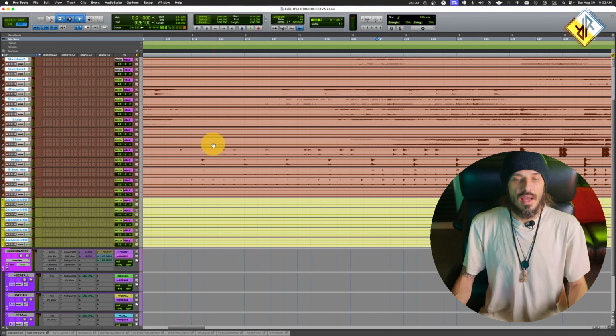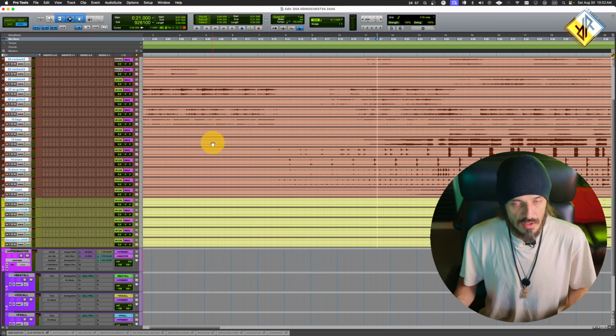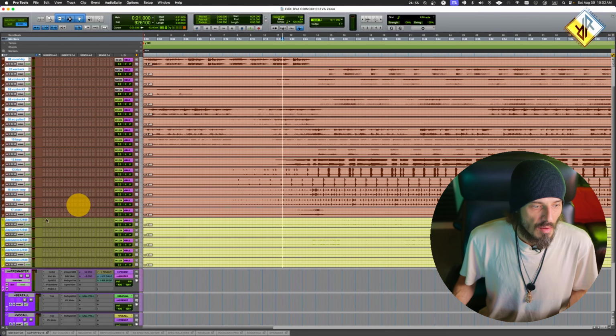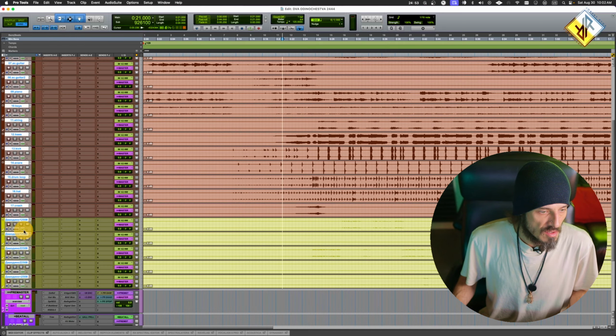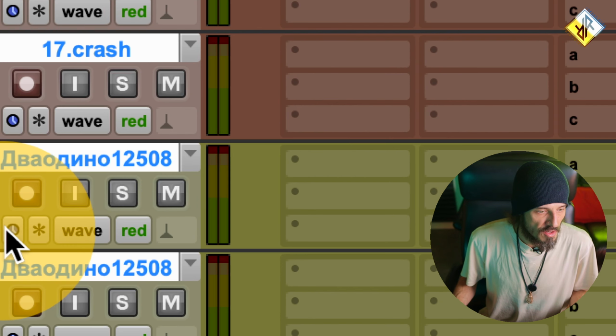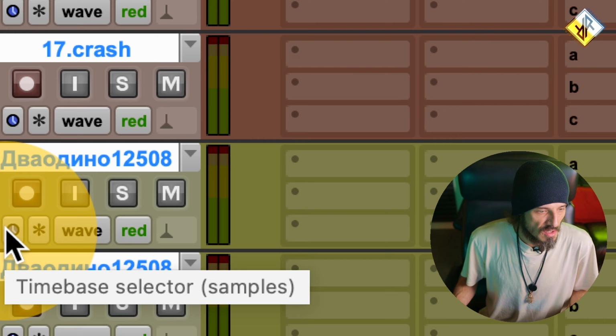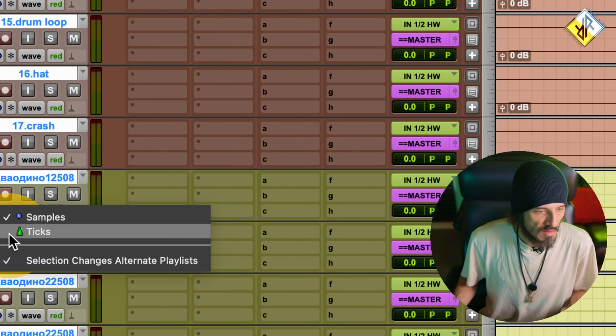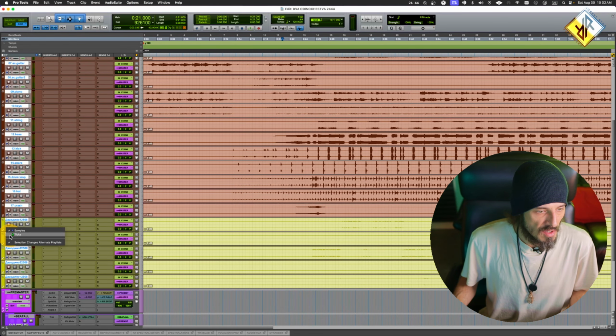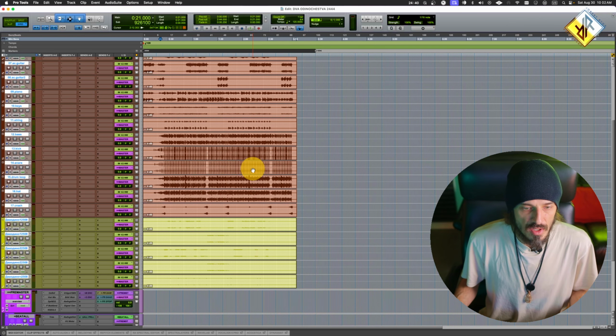What you want to do next is you want to align the session. This is very important. But also what you need to know is in every track, there is this feature, Timebase selector, samples or ticks. So every track can be either in samples or ticks, and there's a huge difference. And let me show you the difference.